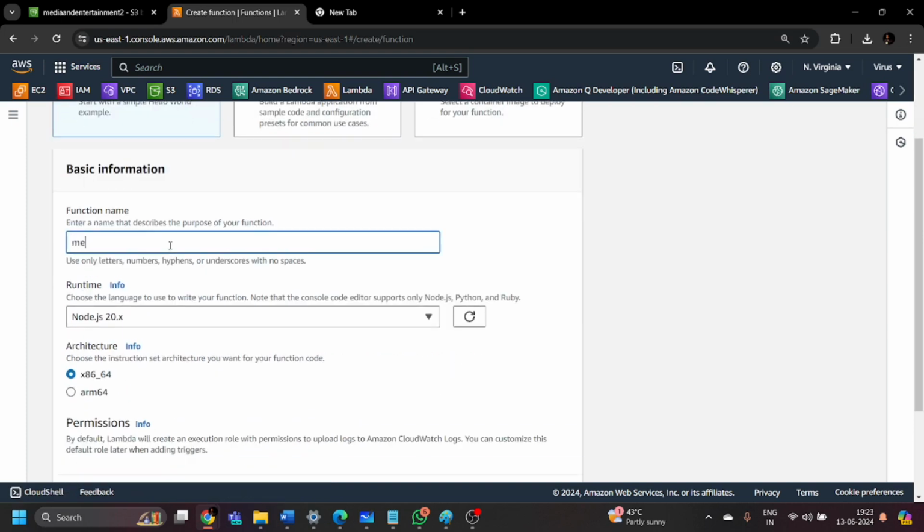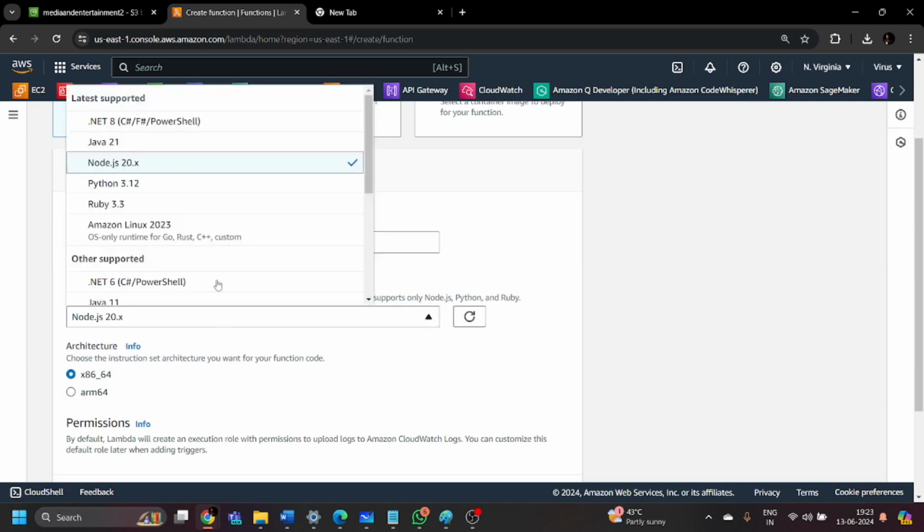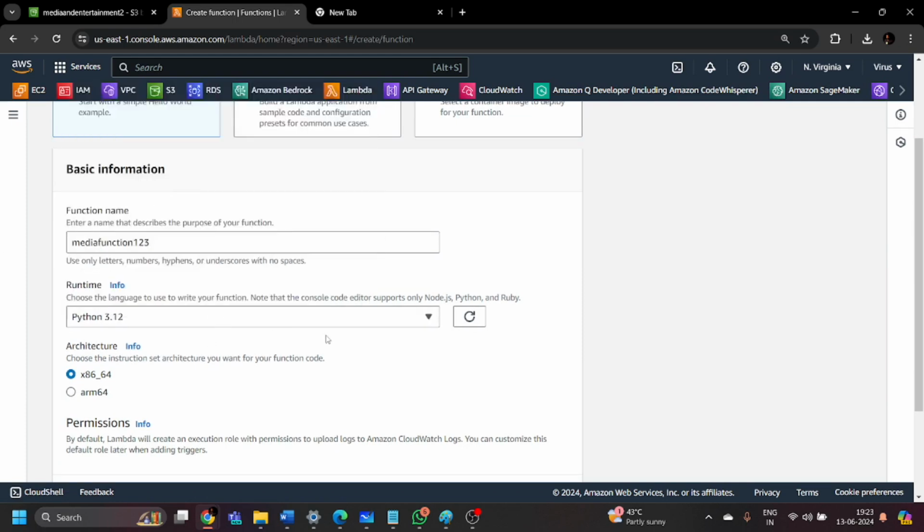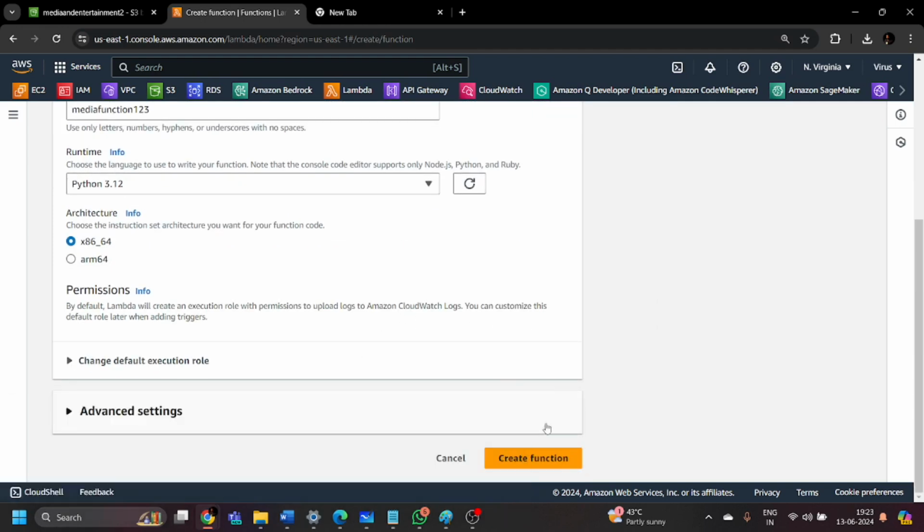Let me give the name as media function 123. This will be the name. And for runtime, let's select the Python 3.12 version because we are going to use the Python software development kit to perform this entire generative AI project, and leave everything default and just click on create function.